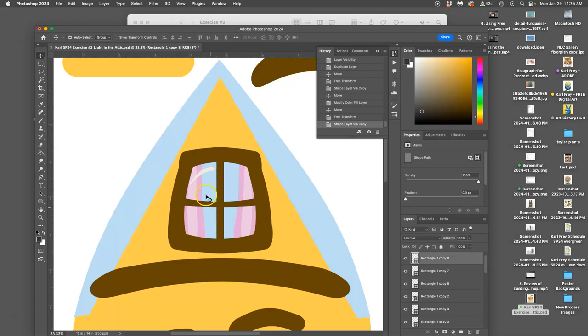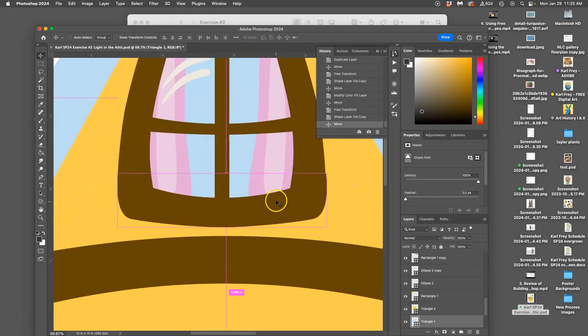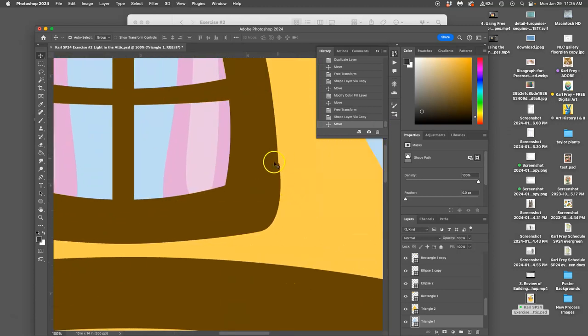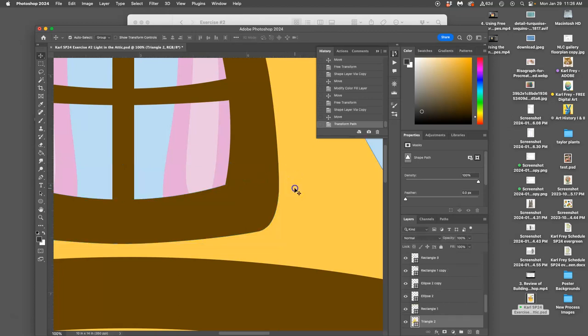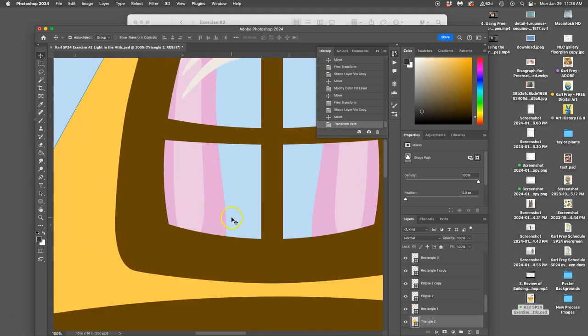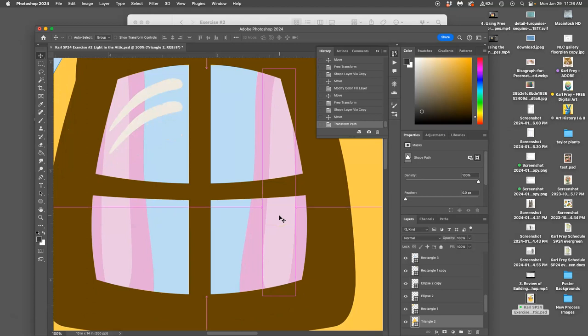And then I can duplicate that. Move it down. There we go. If I'm really, really picky, and this happens with vectors all the time, I'll see that one little corner doesn't quite match up. And so if I'm really picky, I can work on that just by transforming it just ever so slightly so it does line up. But we do not need these to be perfect. This is an exercise. But now I have a nice little window.